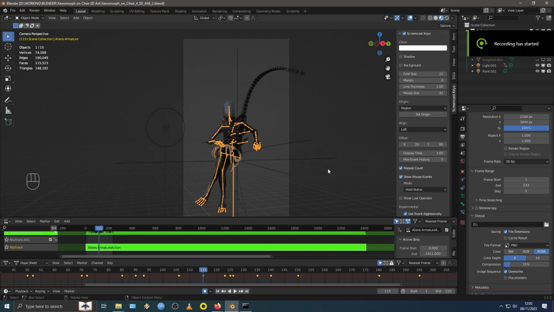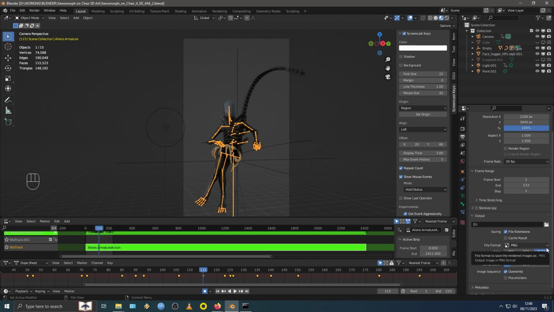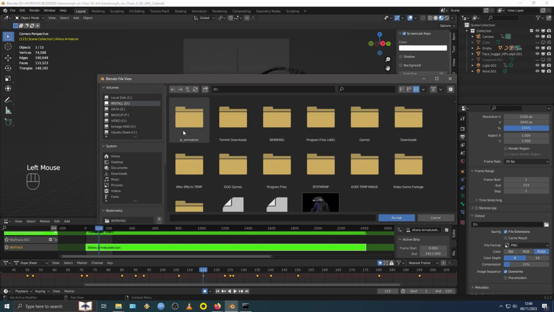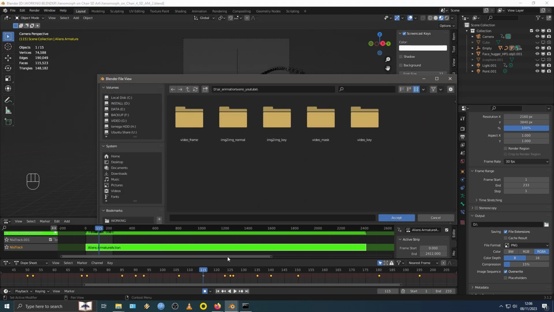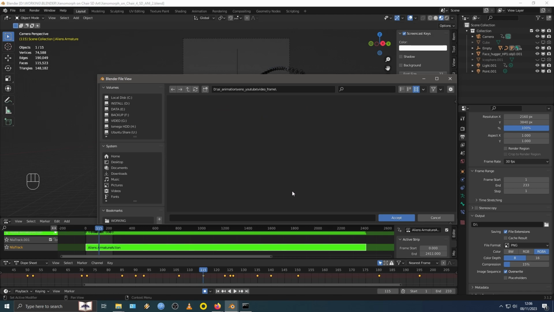Okay, next we're going to go over to Blender and start rendering out the image sequences that we need. I'm rendering at 4K, but you could do this at 1080p. You want to make sure that on your output properties you have RGBA selected. The output needs to be in your projects folder, and you need to select video frame. So this is your output for your image sequence.